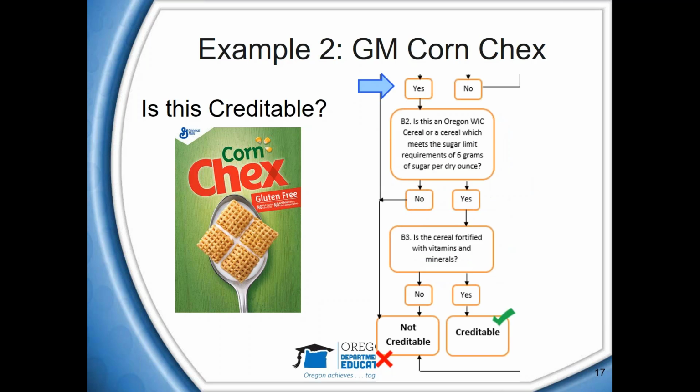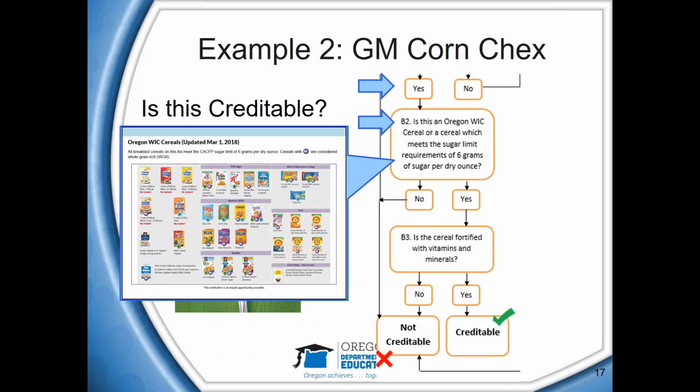Going down the chart, let's see the next question, B2. Is this an Oregon WIC cereal or a cereal which meets the sugar limit requirements of 6 grams of sugar per dry ounce? Yes, we saw it there a few moments ago. So yes, next, let's go to B3.